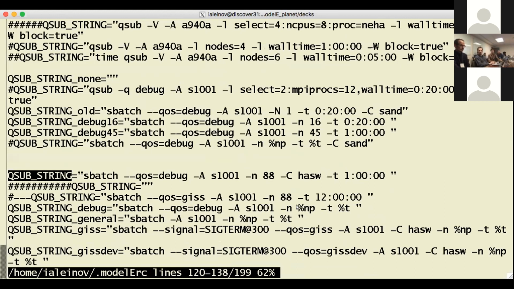So instead of static values, you put here %NP and %T, and then on the command line you just specify -n, as I remember, and -t, and specify the same variables here and here. And this underscore something is the suffix that you can also specify on the command line, and you specify it with -s.